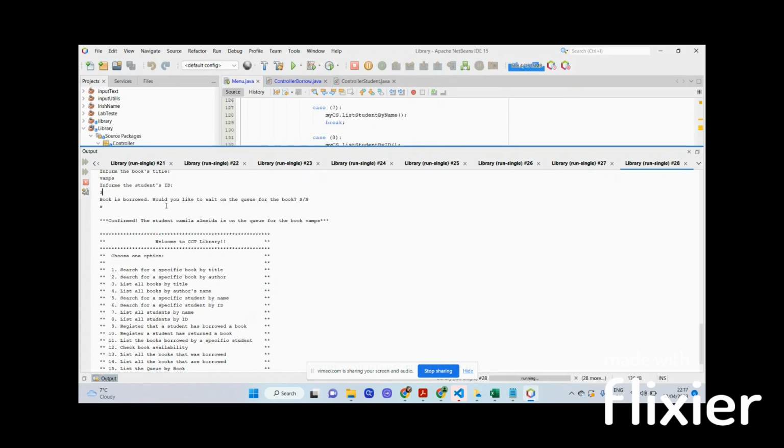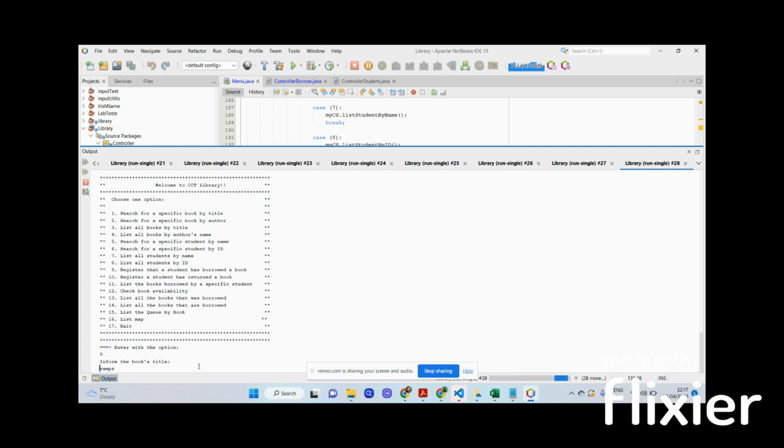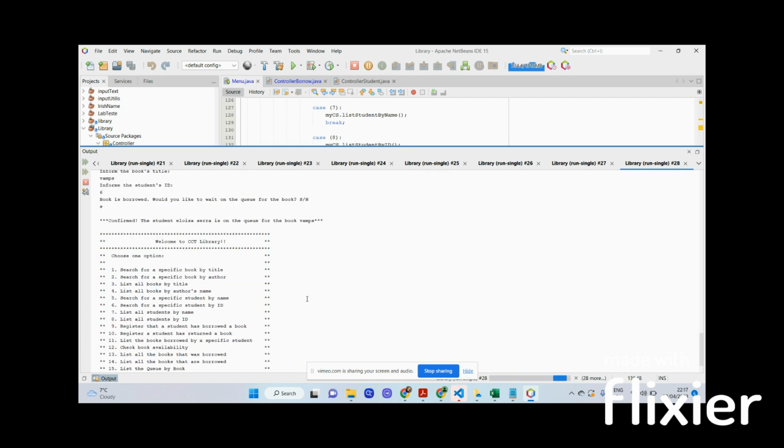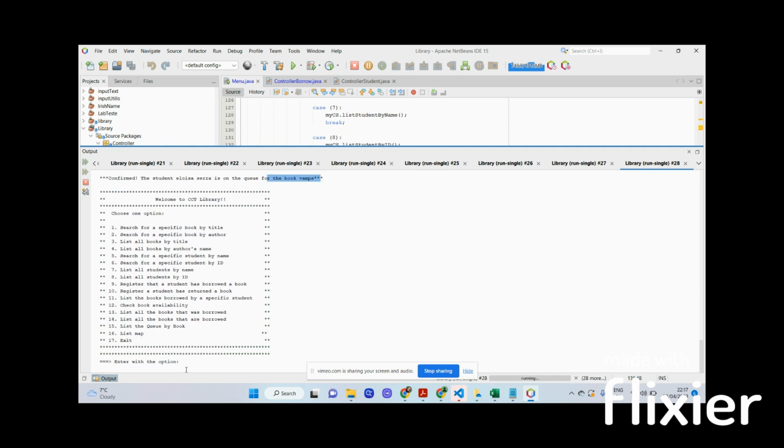So in this moment, I have Camila Almeida, ID number 3, as the first on the queue, waiting for the book Vamps, and I'll put someone else on the queue, number 9, Vamps, ID number 6. The book is borrowed, yes. So Eloisa Sarah is the second on the queue, waiting for the book Vamps.